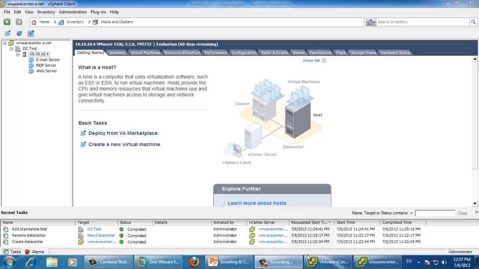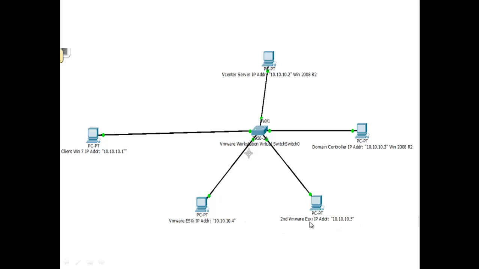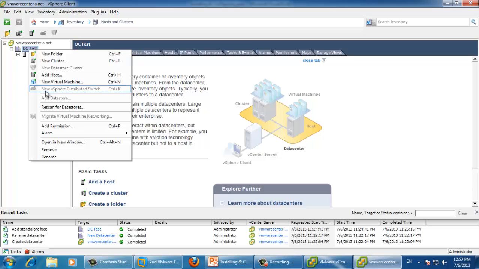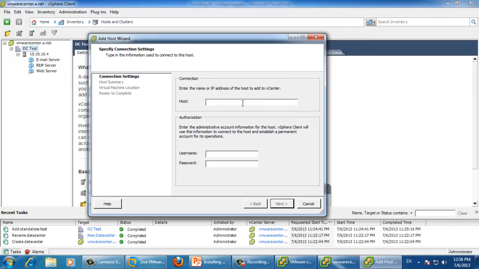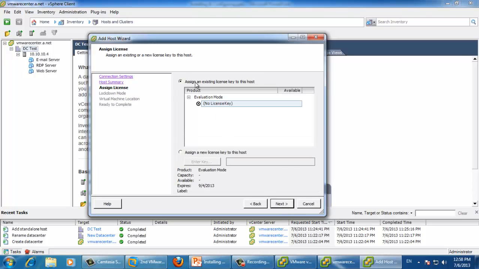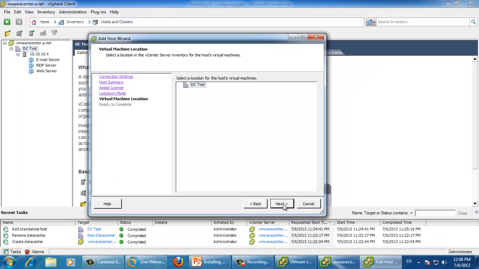As I explained to you, I have another ESXi server with the IP address of 10.10.10.5, second VMware ESXi, and I want to add it to my vCenter server. Just right click, add a DC test, and click add a host. I enter the IP address of the ESXi server, the username, and the password. Just click on next, click yes. Okay, as you can see here, I have some virtual servers and virtual machines in my second ESXi server, and I want to add it to my vCenter server. Just click on next. Use an existing license key. Just click on next, leave it by default, click on next, and finished.